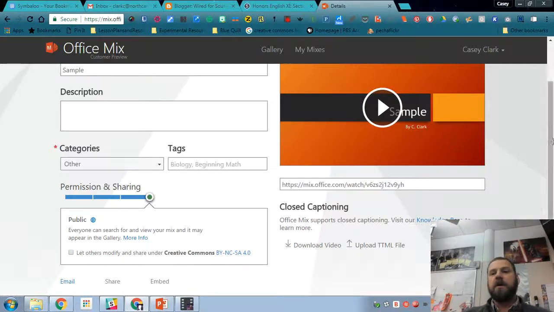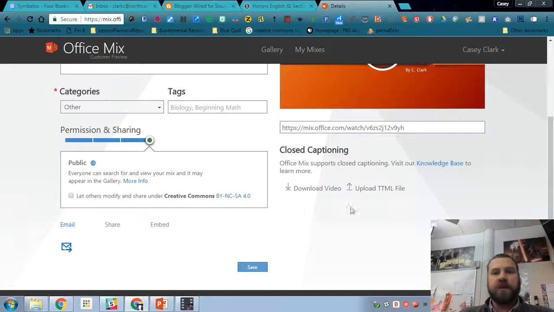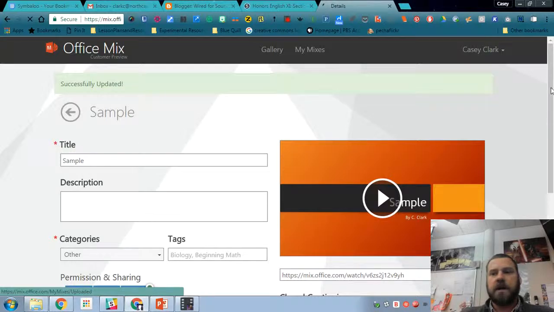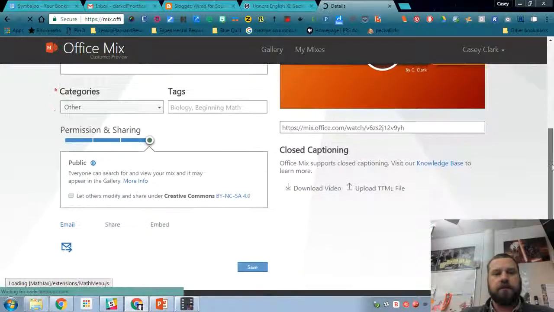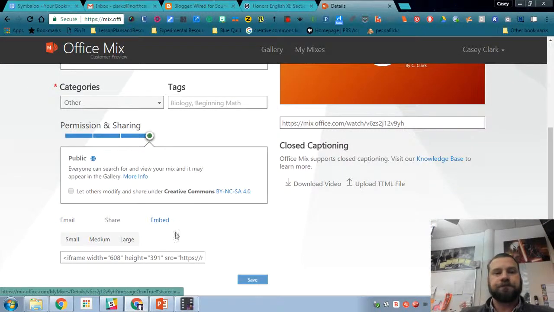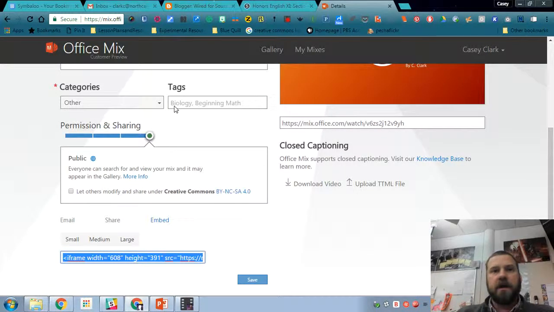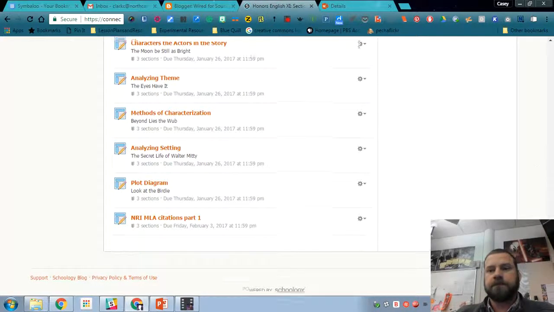Okay. Now, when you have this mix, you can make embeds, which is kind of fun. So let's open up the embed. Oop, we have to save. Warning, warning. Okay, let's scroll down. Okay, let's make an embed. So I'm going to copy this embed code, and you put it right into Schoology, which is pretty handy dandy.